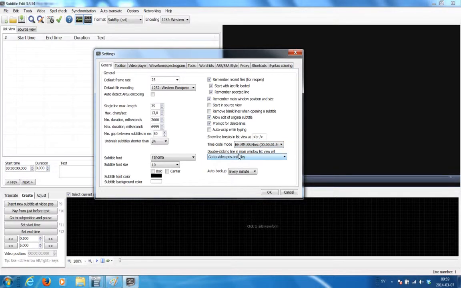And double clicking line in main window list view should be set to go to video position and play. If it isn't, just select the correct one from the menu. And auto backup is really important, so please make sure that it is set to every minute, which is the shortest interval that you can pick from the menu.